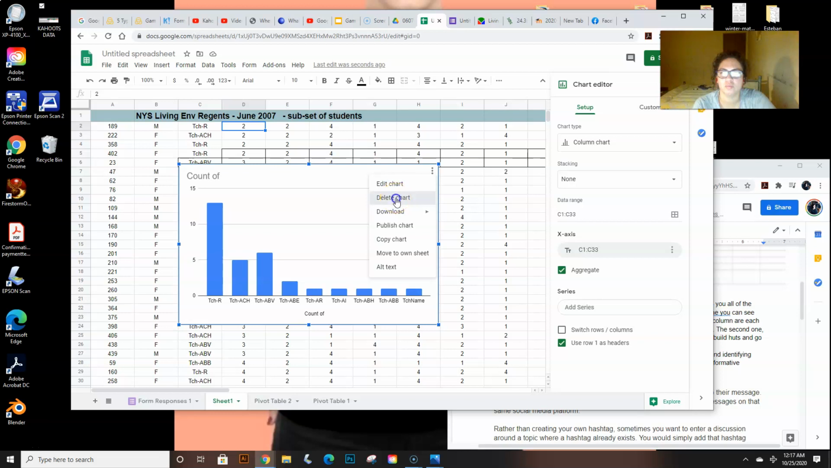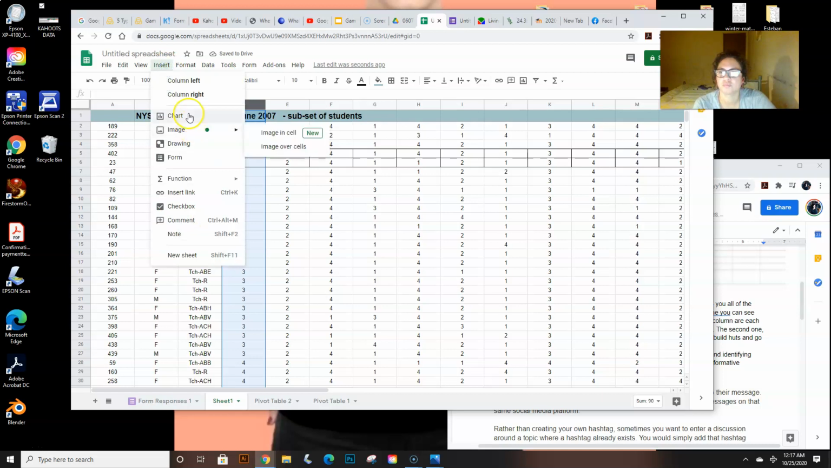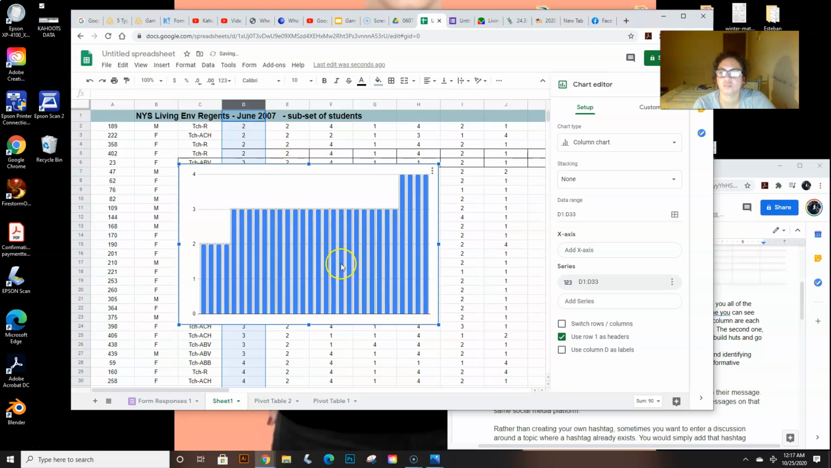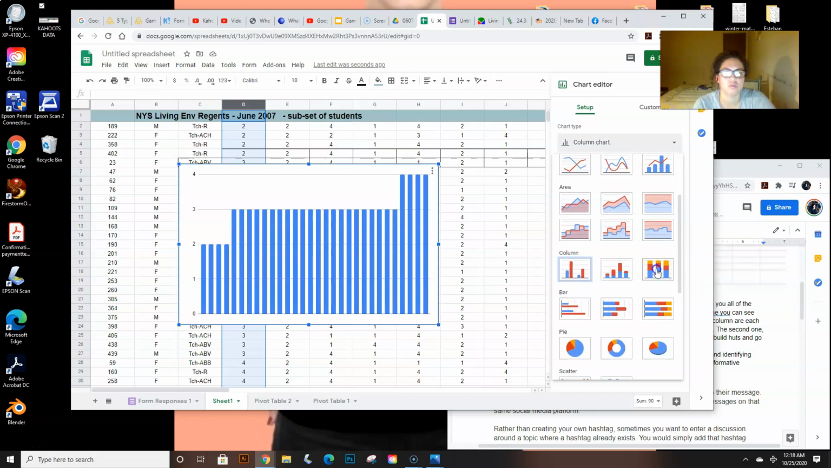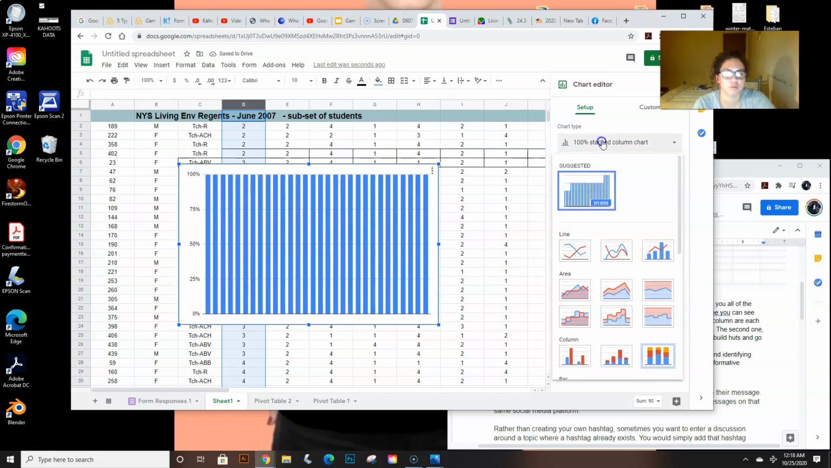Okay, chart, maybe this one. Okay, so we have a nice visual of how many students answered number 2, how many answered number 3, and how many answered number 4. We can go ahead here and change the types of graphs, because that's percentage, so that's not really helpful.